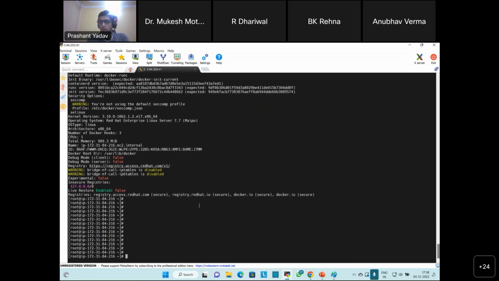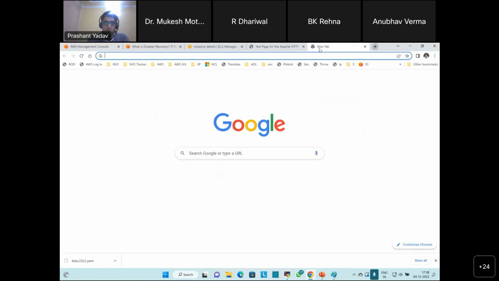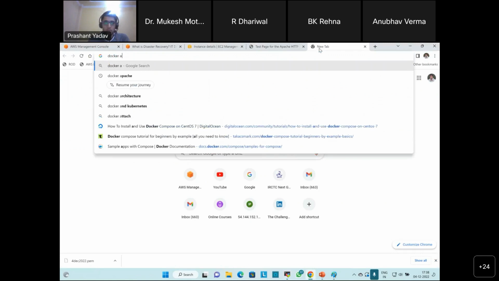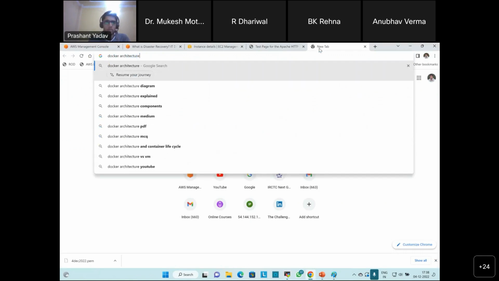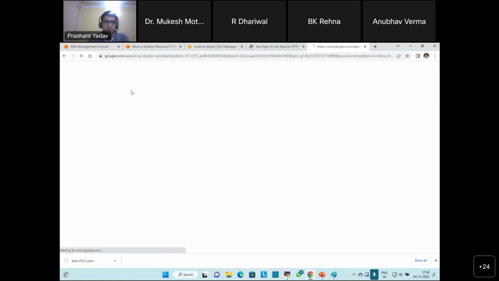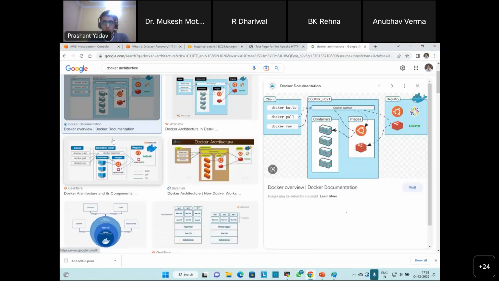And the concept is basically the same. We have images in Docker as well. And what we call EC2 in AWS is known as containers in Docker. So there are a couple of commands, but before that, let me show you the Docker architecture. So this is the Docker architecture.